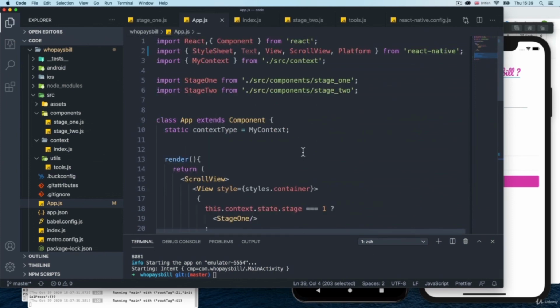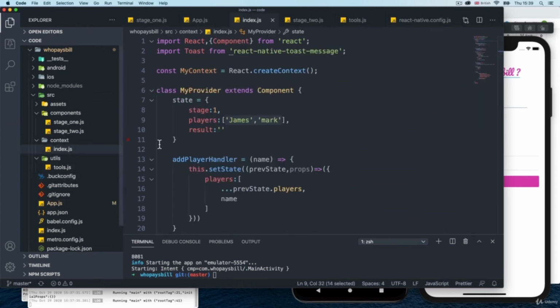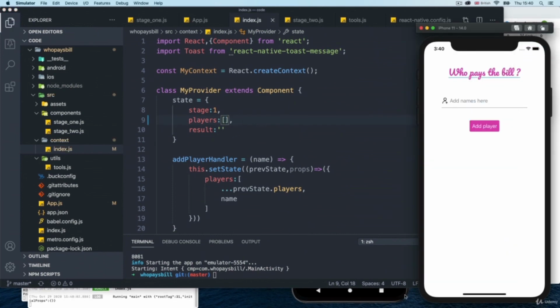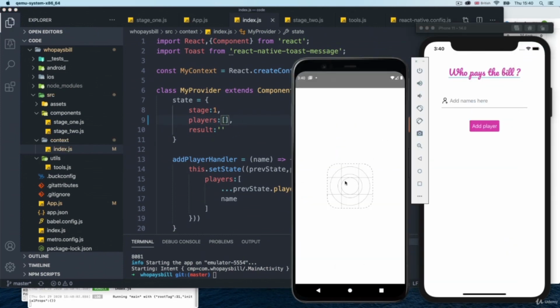All right, so let me just go to the actual context, and I'm going to reset this back to defaults. I'm going to save it, and let's see if we get the default. And of course, this one is a little bit lazy, the Android. So there we go. All right.